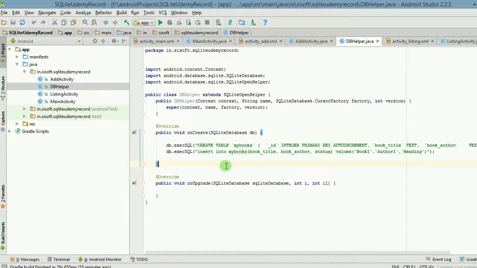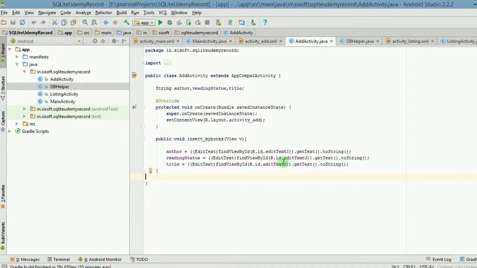But now let me take you back to the add activity, wherein we are inserting books here, and also do the next parts of this entire method, insert my books, so that we can now introduce the adding part of adding the records to the database.